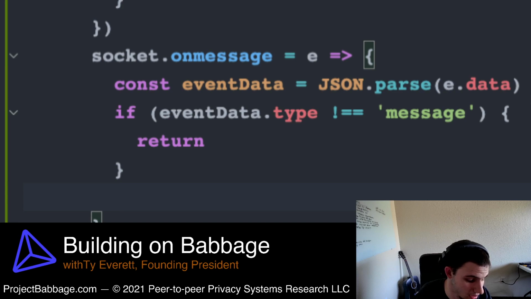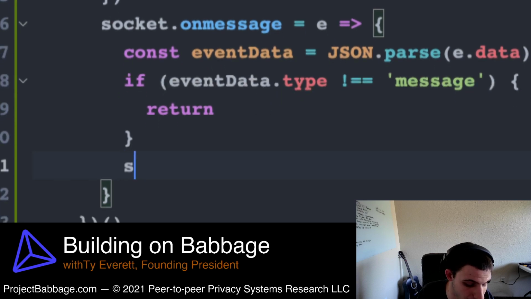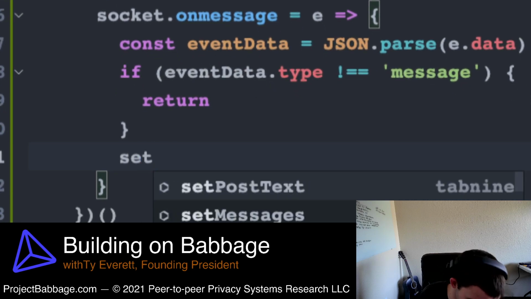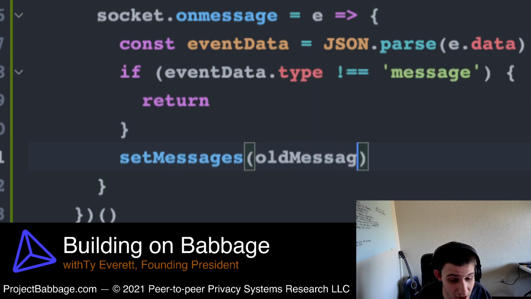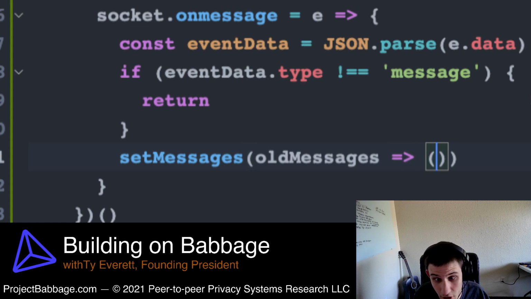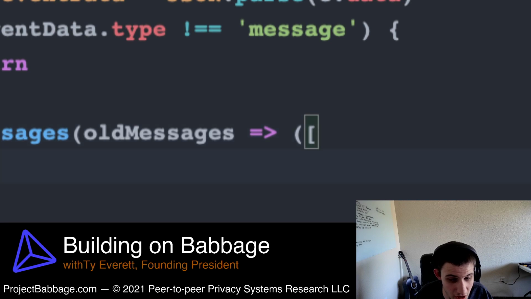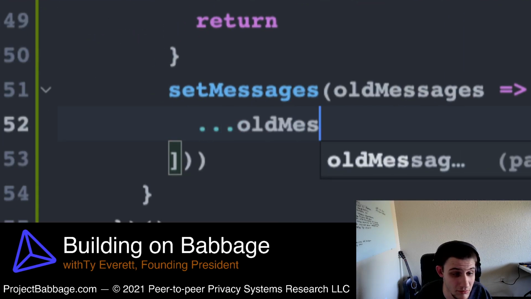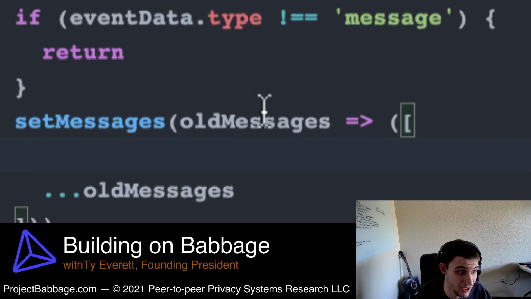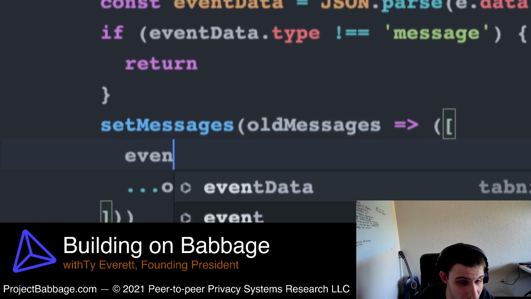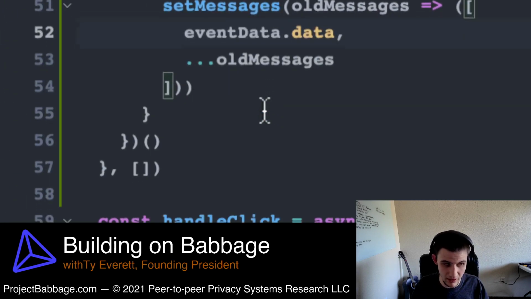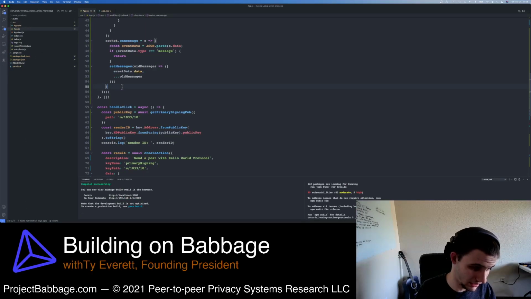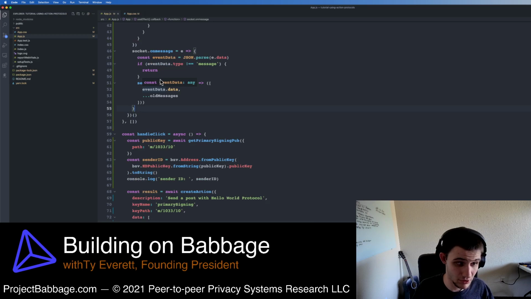And then otherwise, we're going to say setMessages. And what we're going to do is take old messages and transform it using an arrow function into, first up, old messages on the bottom of the array, and the top is going to be eventData, which is going to be the actual message event containing the thing. So if I did this properly, and we'll see if I did or not, what we're doing is we're taking the data from the socket.